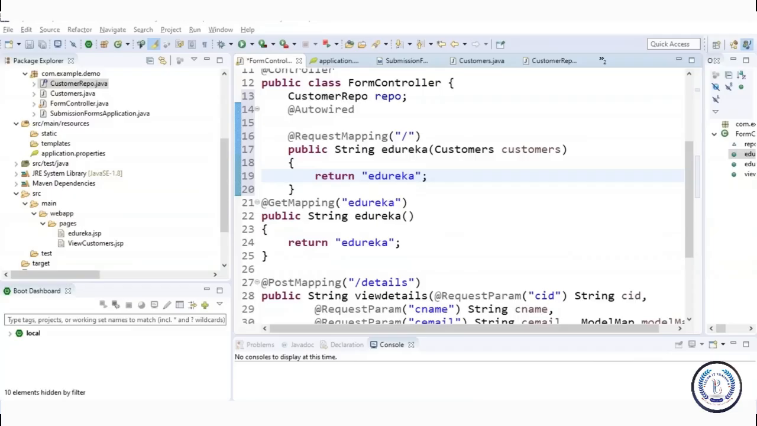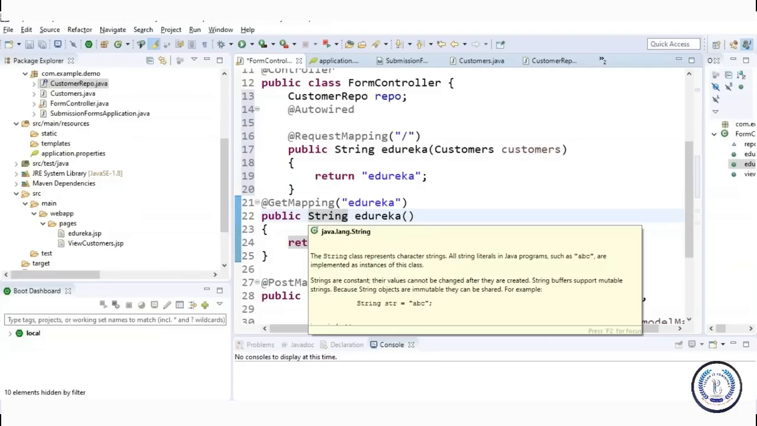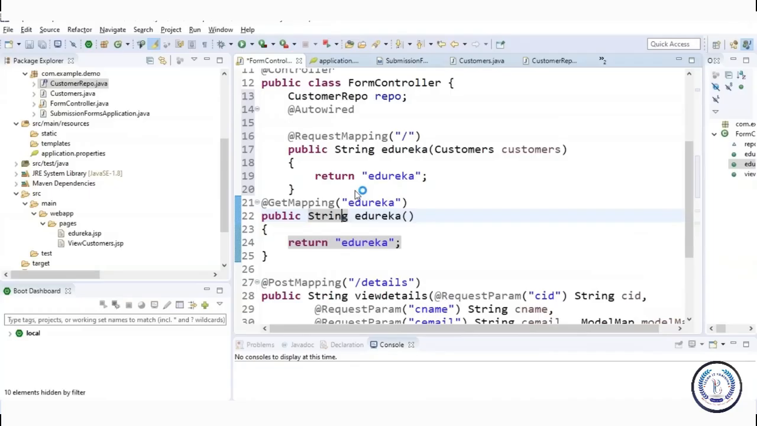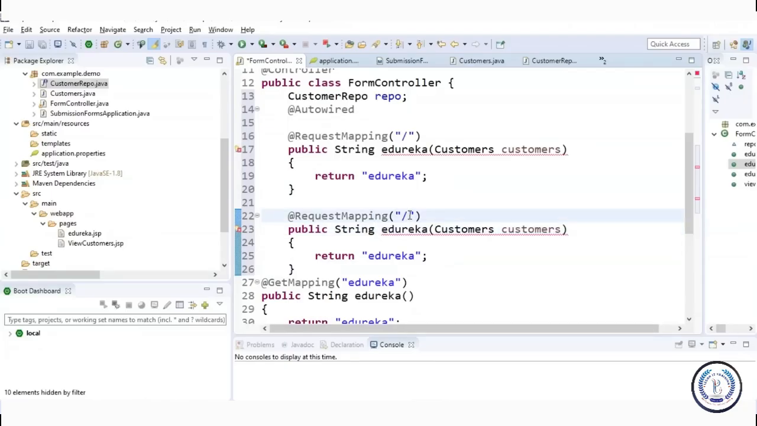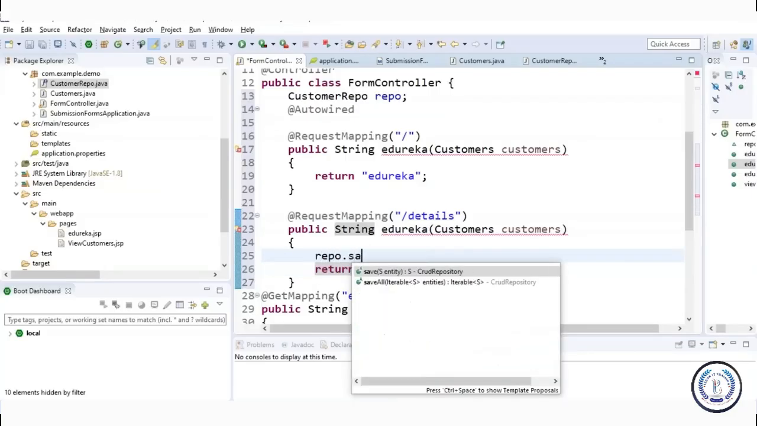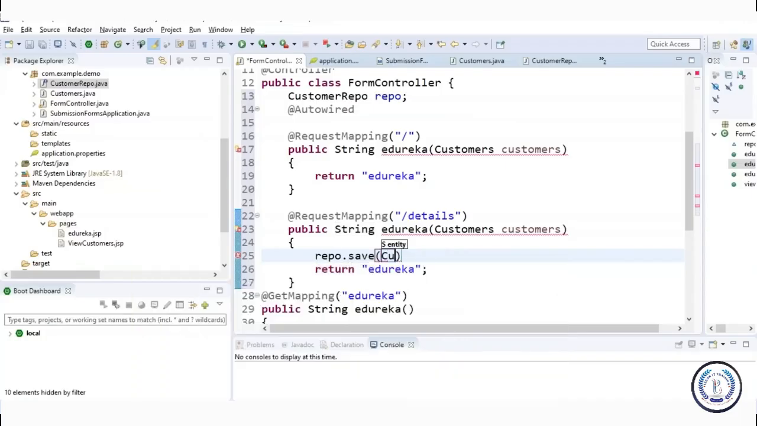Right, now after that is done, the next thing that we want to do is when details are fetched, when the URL changes to details. So if you remember, when I enter the user details and then view the customer details, what we see is that the URL is localhost colon 8084 slash details, where we return the view customer.jsp file, right? So for that, I'm just going to copy paste this particular section, and I'll paste it over here, and over here I'll mention details. And over here, I'll return Edureka, but I'll use repo.save. And over here, I'll mention customers, right?